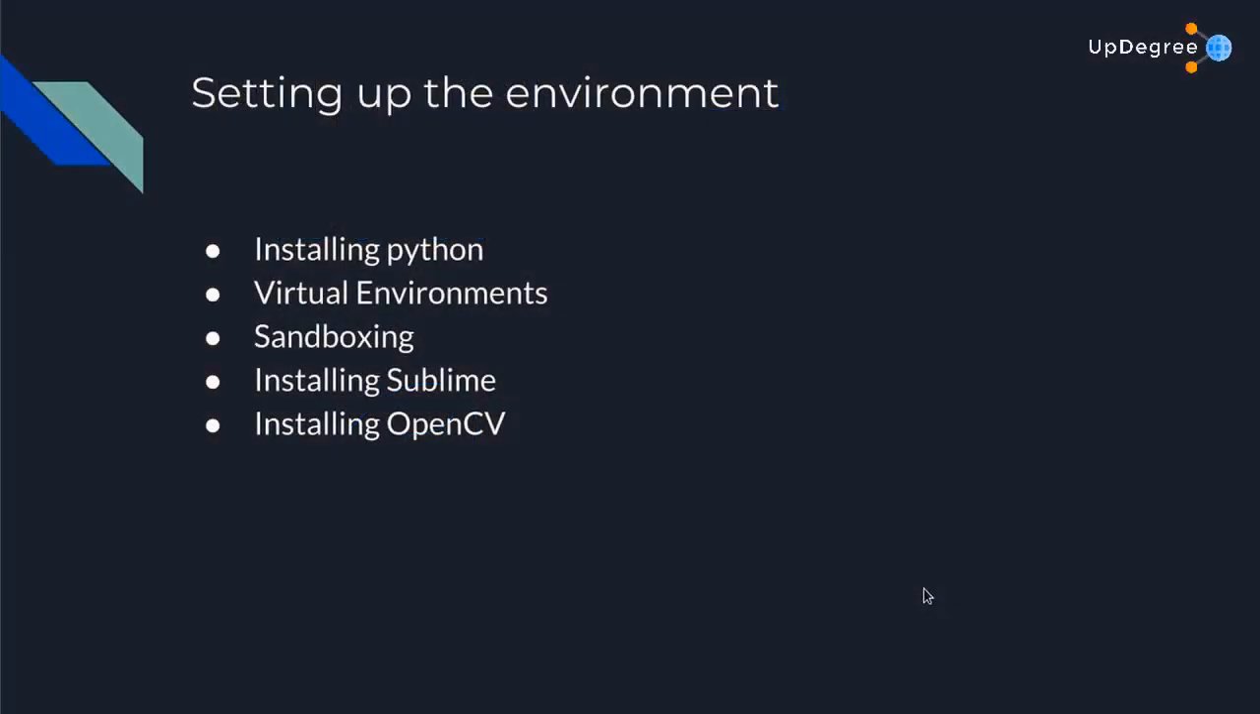So in the previous video, we saw what OpenCV is, and we also saw the course curriculum for this course. So it's time to get our hands dirty and start setting up our environment.